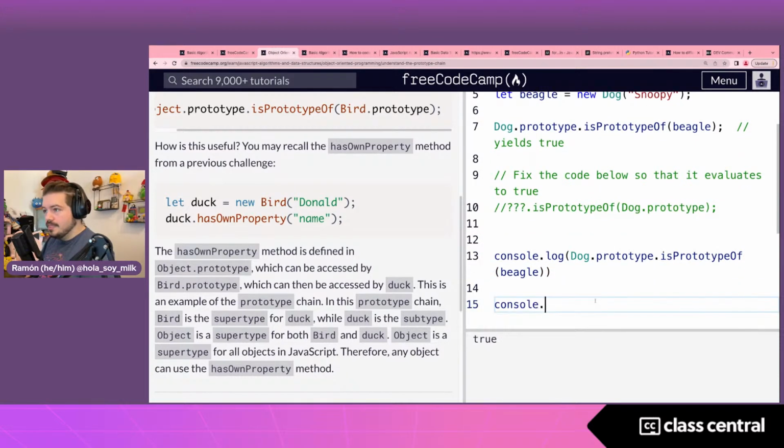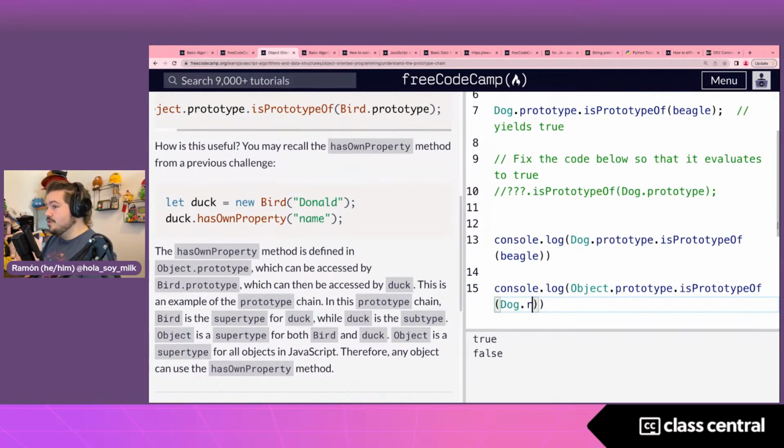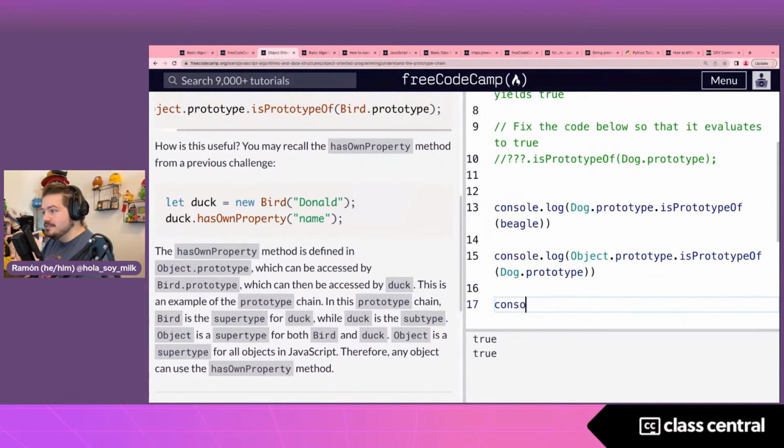Conversely, as we saw before, Object.prototype.isPrototypeOf(Dog.prototype). So the dog's prototype is a prototype of Beagle. The object prototype is a prototype of the dog prototype. So if my assumption is correct, Object.prototype is the prototype of Beagle.